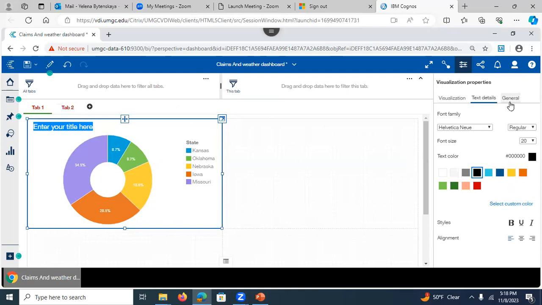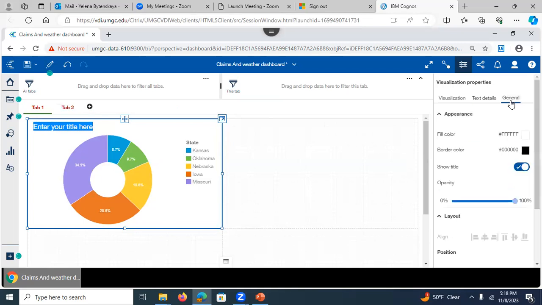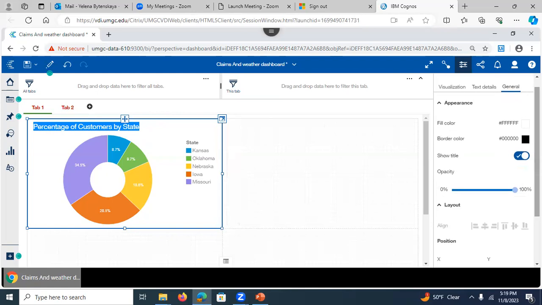When you do show title, you get these properties here, general, for the title. And I can type my title here, let's say percentage of customers by state, right? So here it is. And see this, I have this toolbar and I can edit my title here, right? I can edit it in the toolbar or I can also edit it here, right?